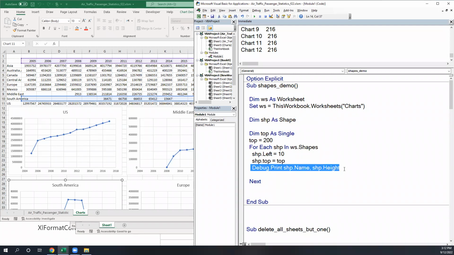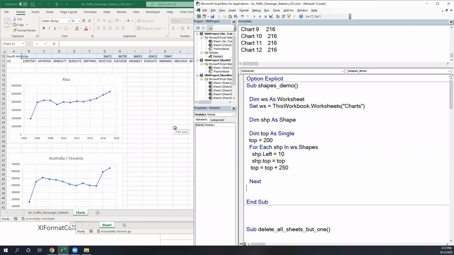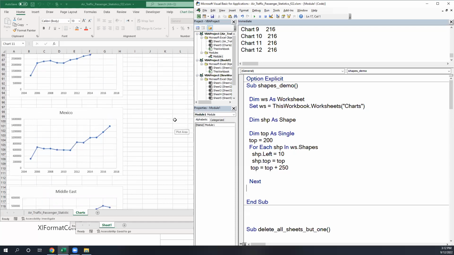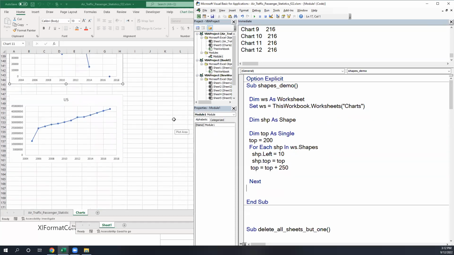We're then going to add 250 onto top, so the next time through the loop, our top is going to be a little bit further down. So we'll get these things to line up going down the left-hand side. So top equals what it used to be plus 250. And so that should just reorganize where all those charts are living. We've got them all now equally spaced going down the left side.